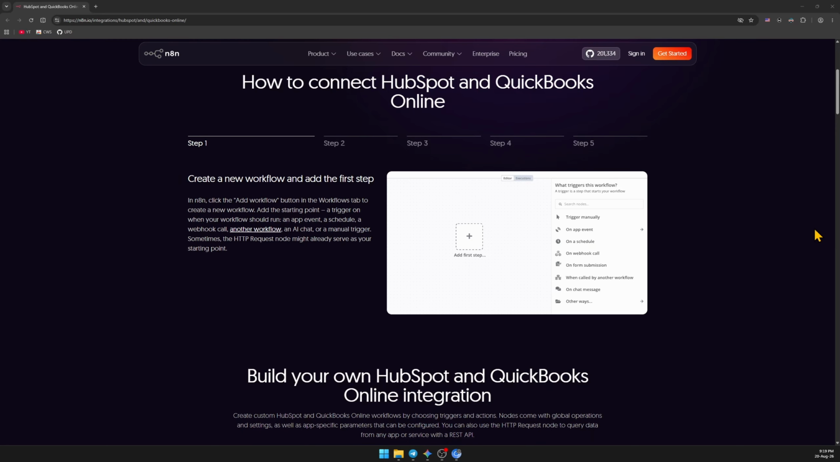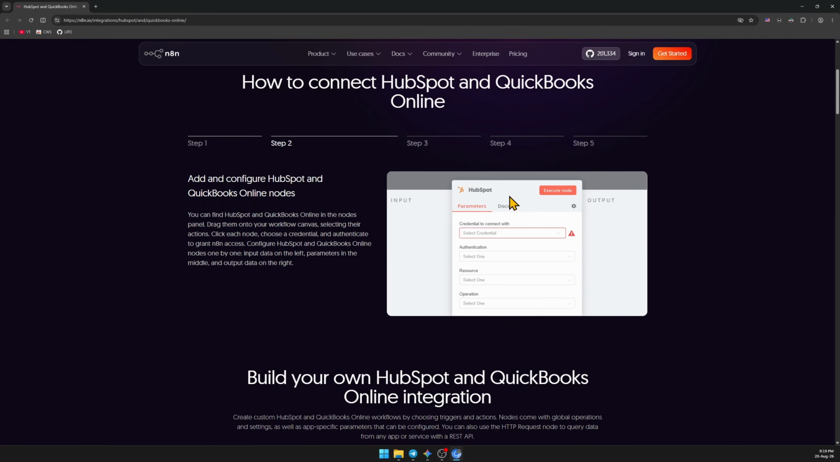So open your n8n, add a QuickBooks Online node, and click Create New Credential. So as shown here, you go here. Next step is configuring, and in here, here's your credential field.